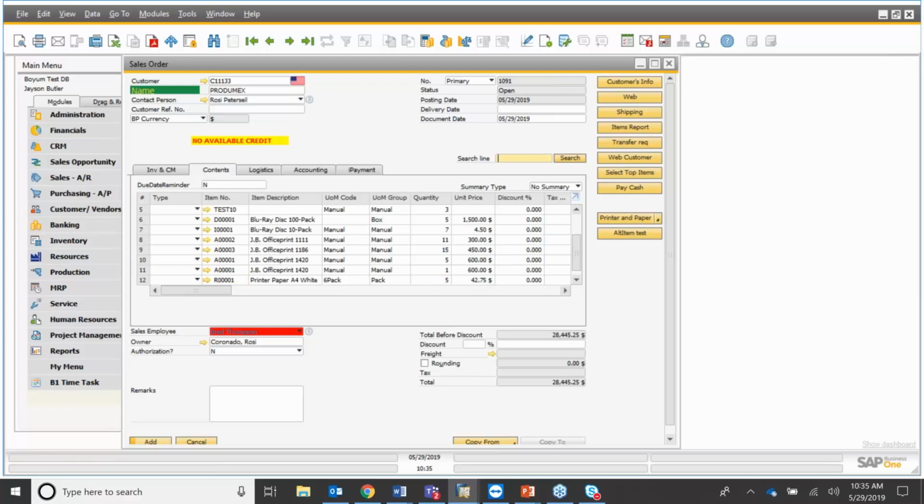And you see right here, line search. You can say, okay, did I put this item into the sales order? So you really can go in there and look for an item. If you have 100 lines, it's a very nice tool to do the line search. Okay.